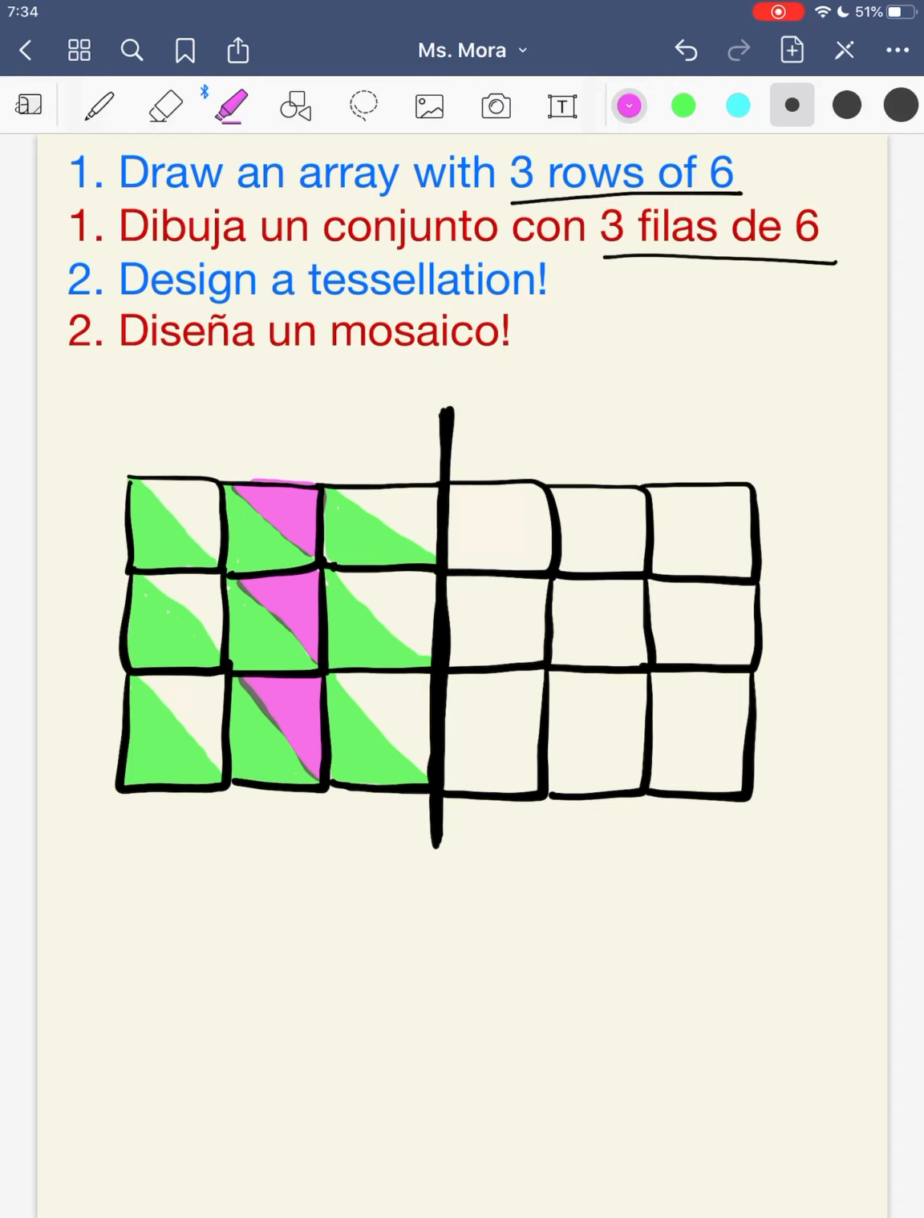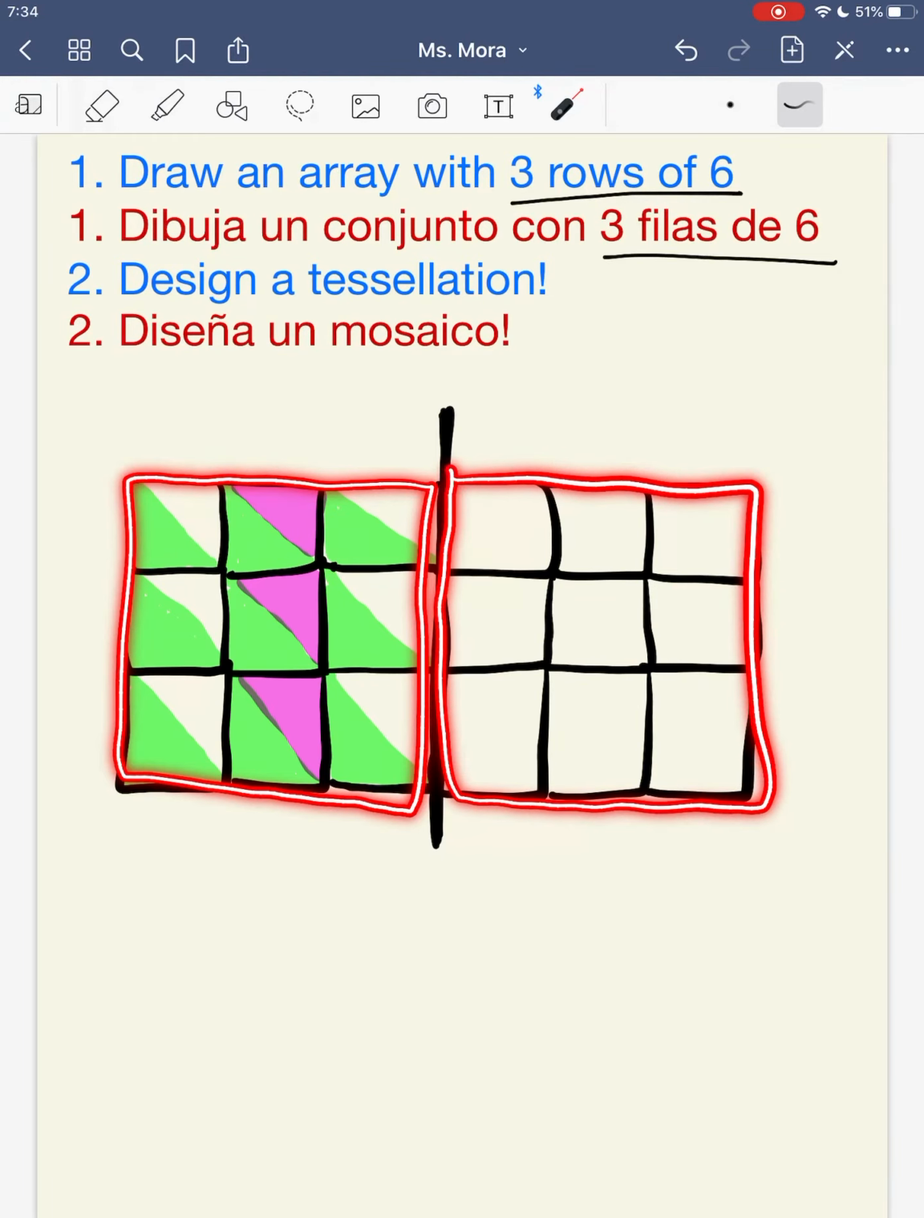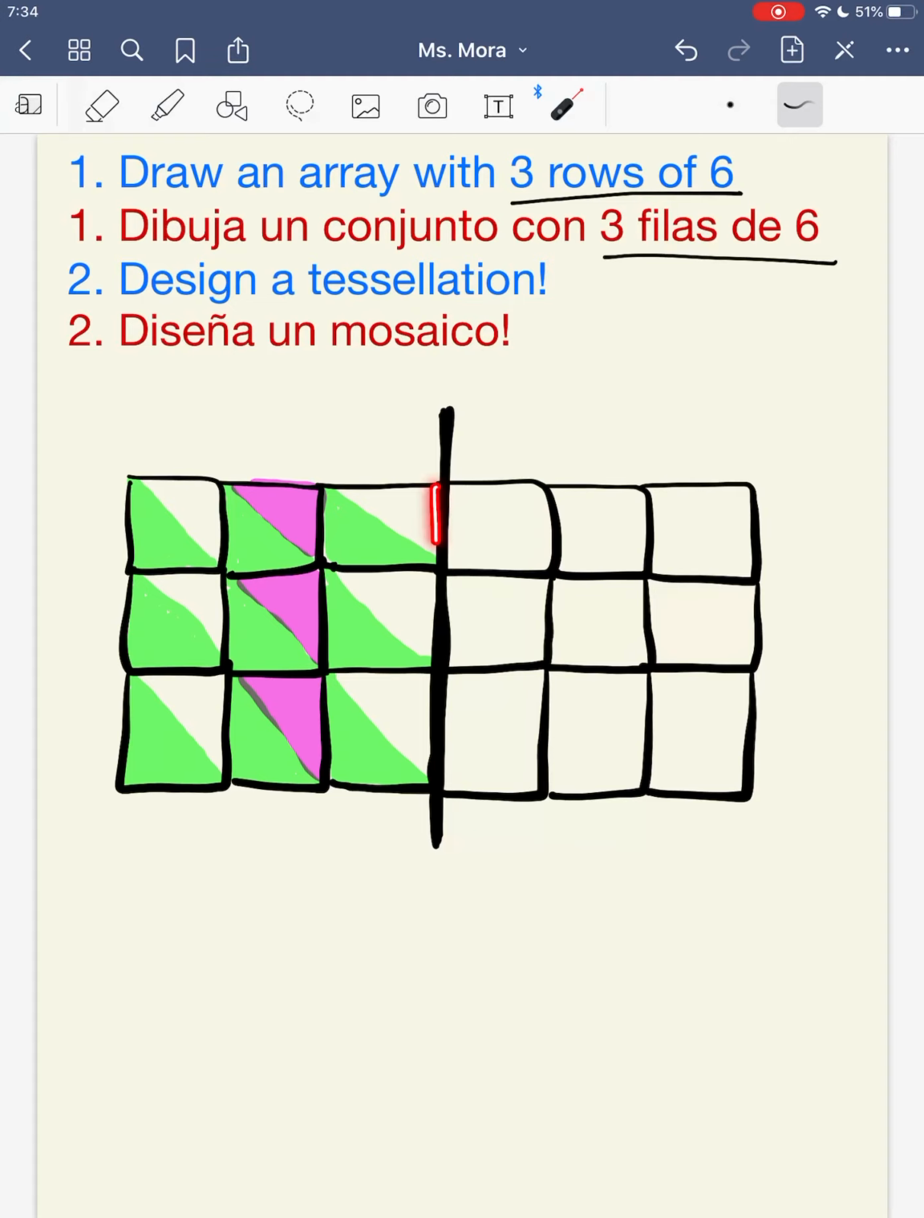Okay? So now I'm done with this side. So I'm going to copy this whole thing onto this side of my array so that it creates a tessellation.